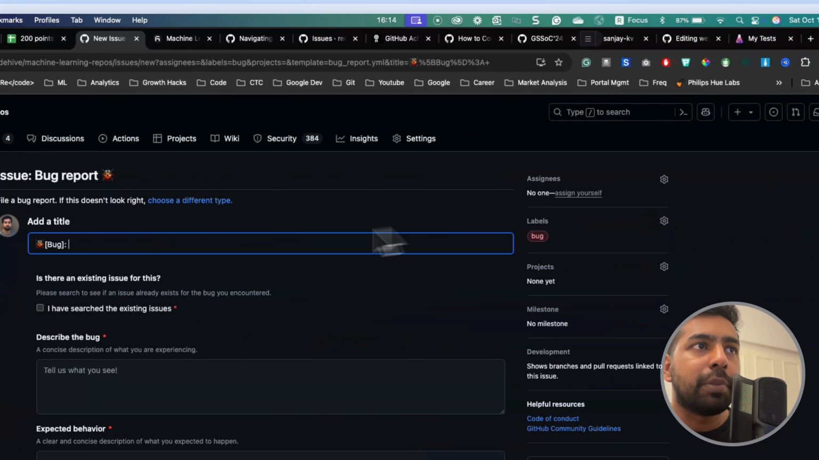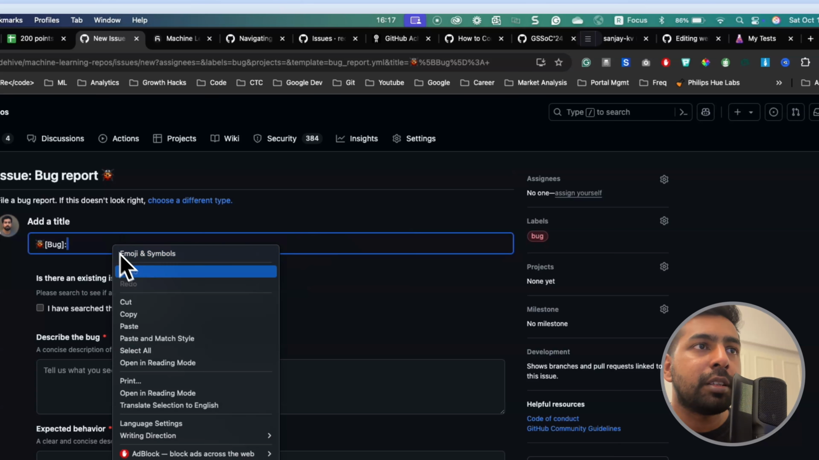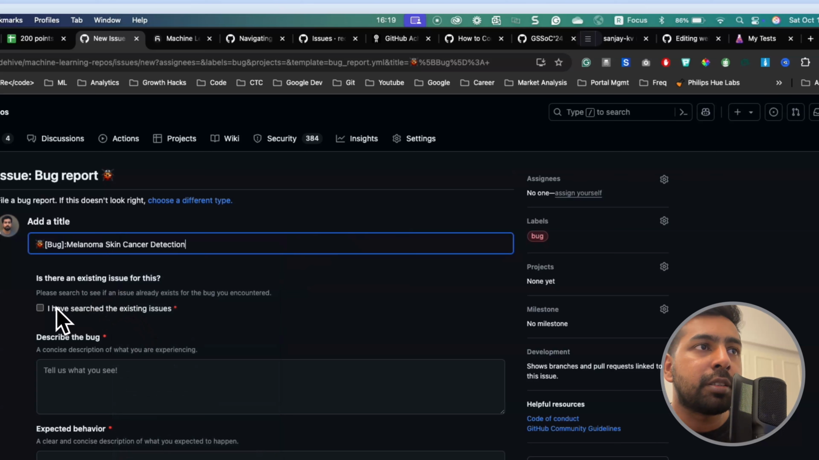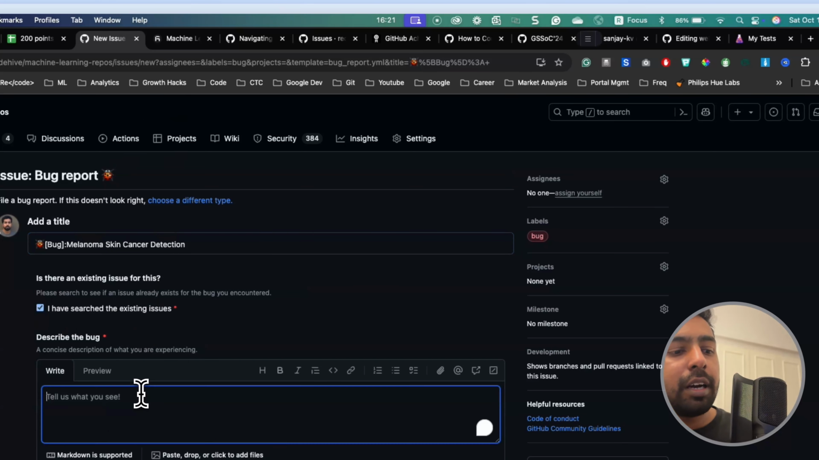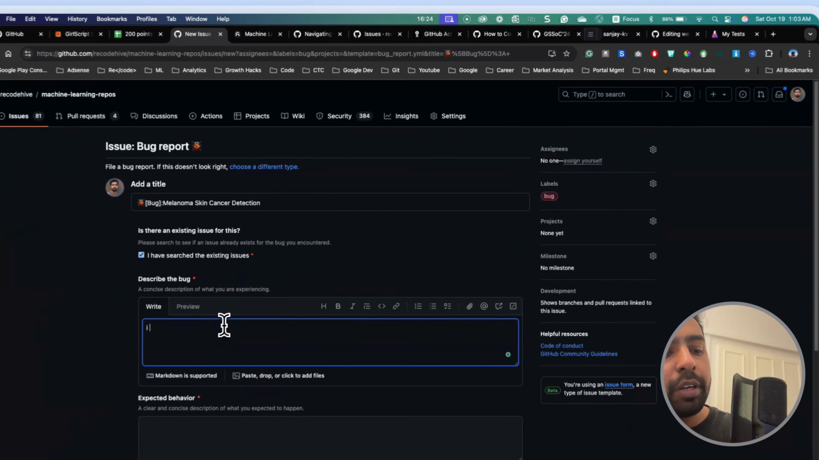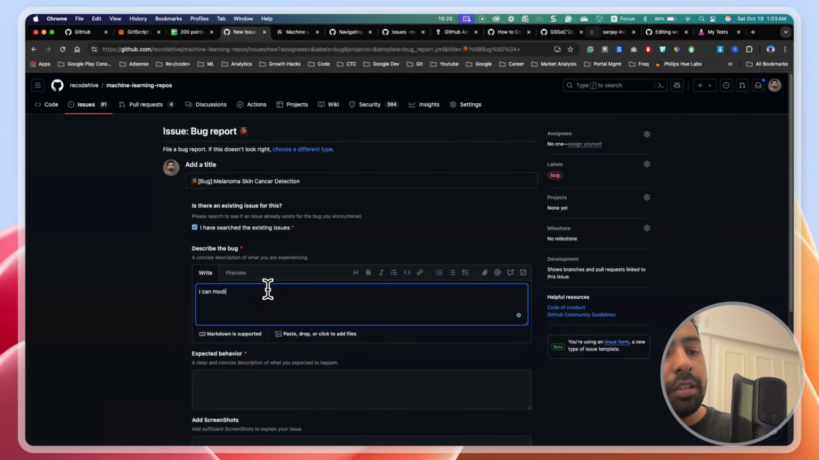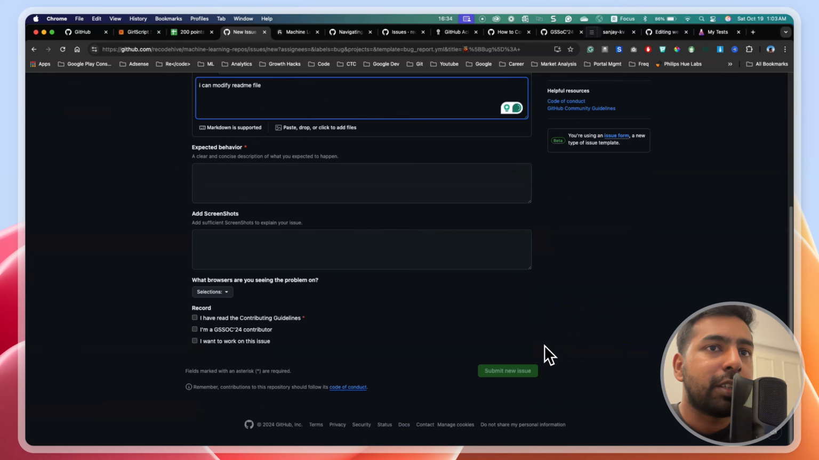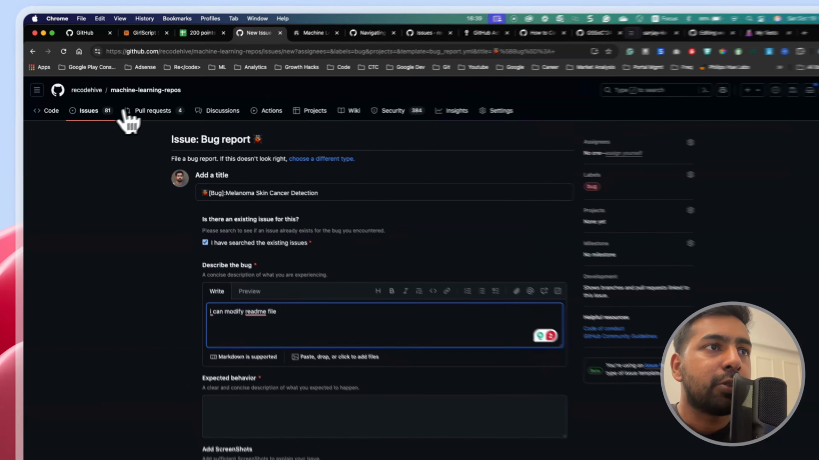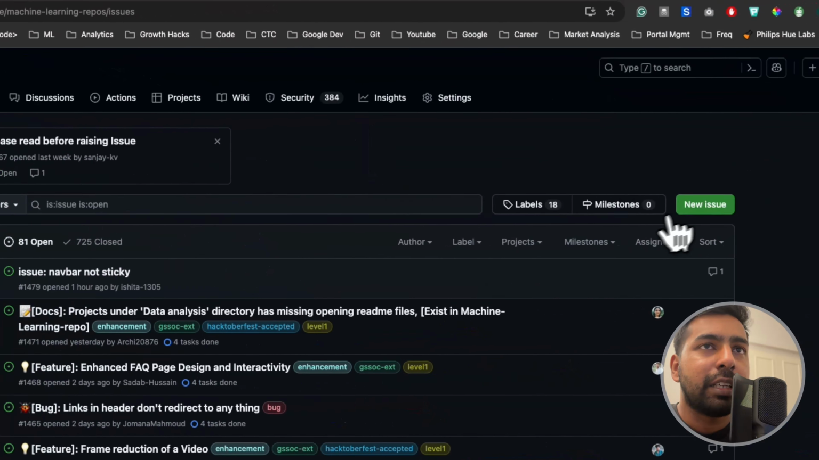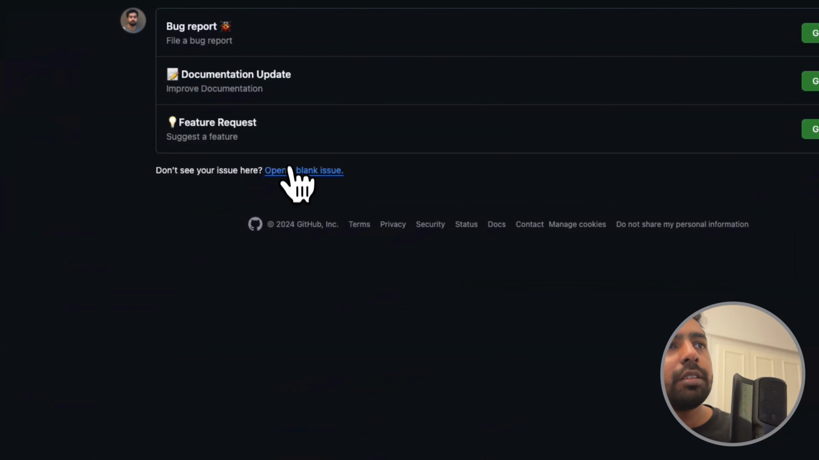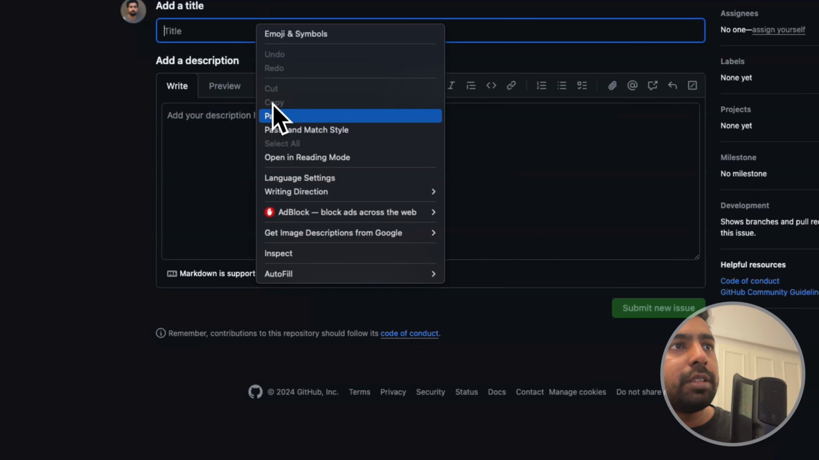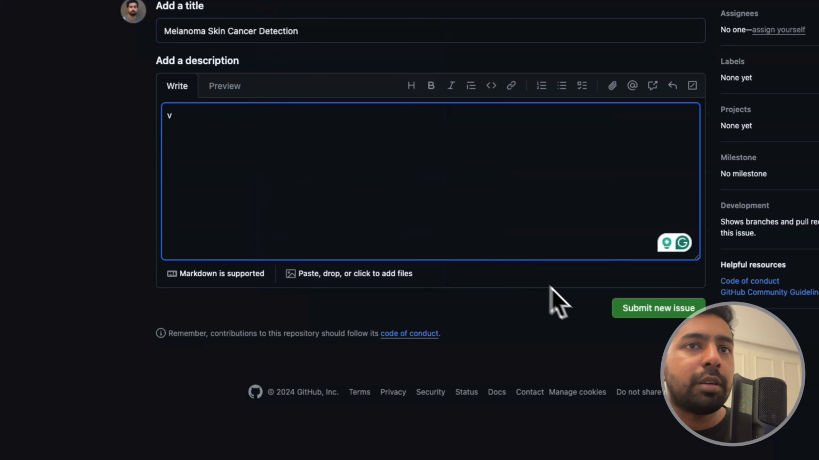If there is a bug or something, you can report it, something like this. Skin prediction, you have searched for it. Tell them I can modify a readme file, right? So this way you make sure that you can modify the readme file and submit your issue. Or if there is too much to ask for, you can create a blank issue just like this. Paste that thing, submit the issue.